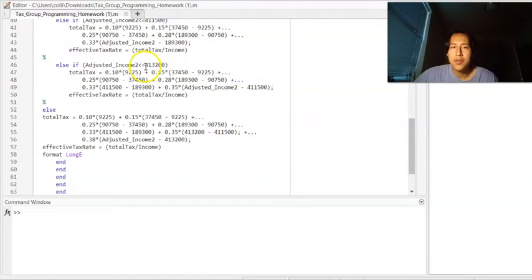For this bracket, the first one right here has to be between that number and less than or equal to 413,200. Then for our final section, same concept, this pattern once again, but finally we add our last and final tax bracket of anything greater than our previous number of 413,200. It just has to be that our adjusted income is greater than that number for this final tax bracket. Then for both of these, to get our effective tax rate, we take our total tax divided by our income. And thank you. That is the last section.